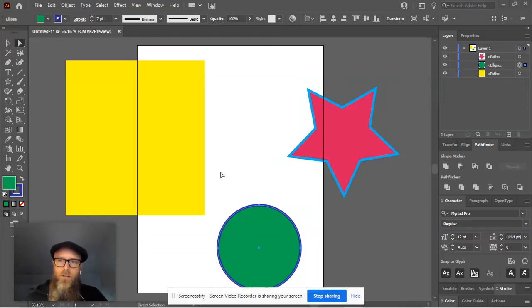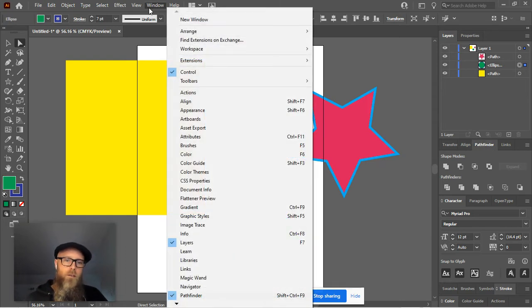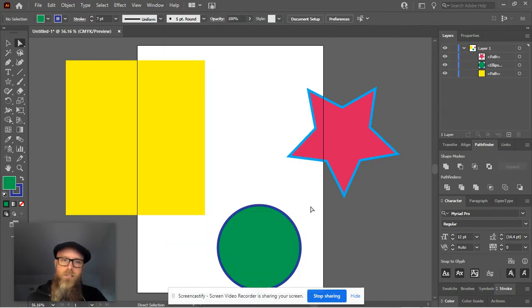In this video, we're going to talk about the Pathfinder palette. The Pathfinder palette should be over here in your palettes. If it's not, go up to Window, then go down to Pathfinder and click it. It should get a check mark next to it. Mine already has a check mark, so I'm going to skip that.